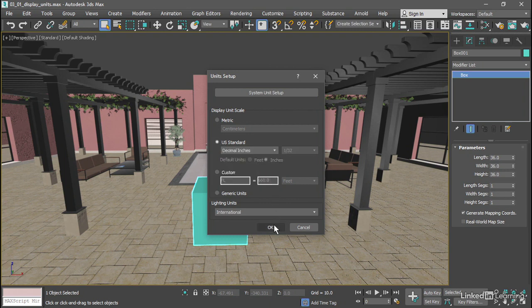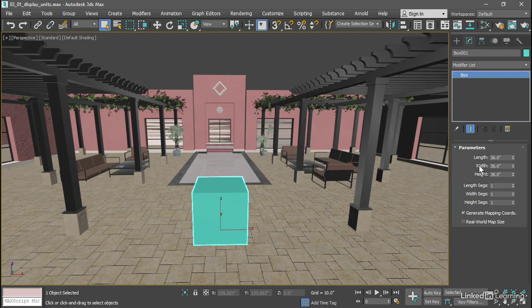When I click OK, over here in the Modify panel, the values didn't change. It's still saying 36, but now we have a little inch symbol, which is a double quote. The values didn't change because a generic unit is an inch by default. And also, of course, the size of objects didn't change. We just changed the units of measurement. Okay, so that's how generic units work. You will almost always want to explicitly set your display units per scene.